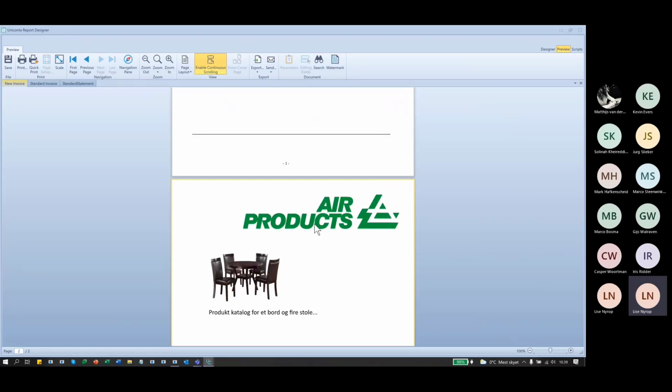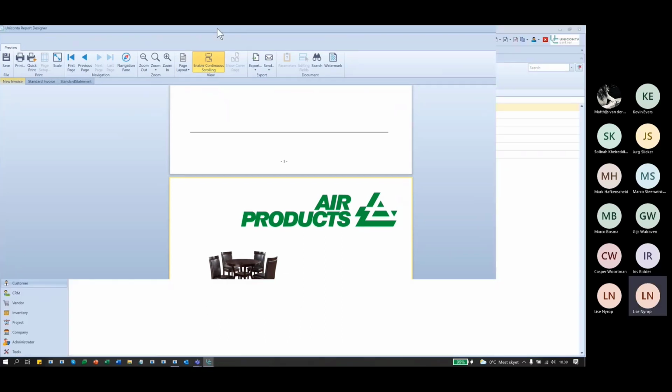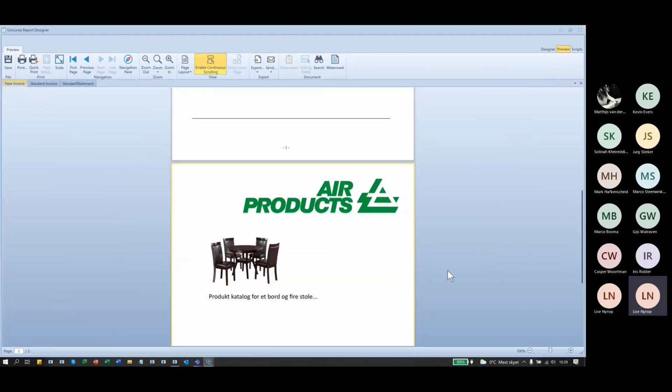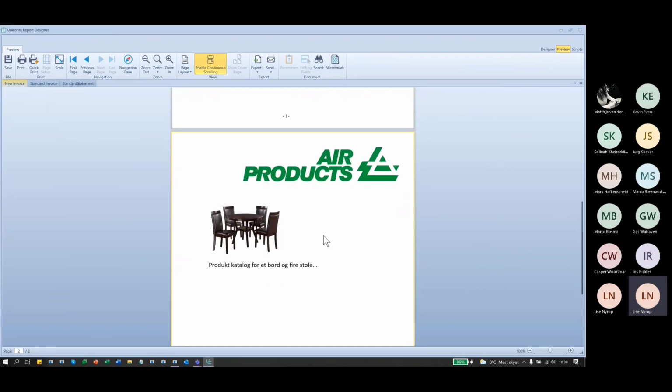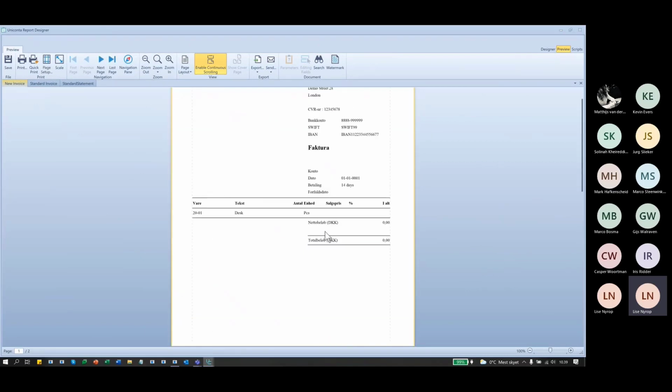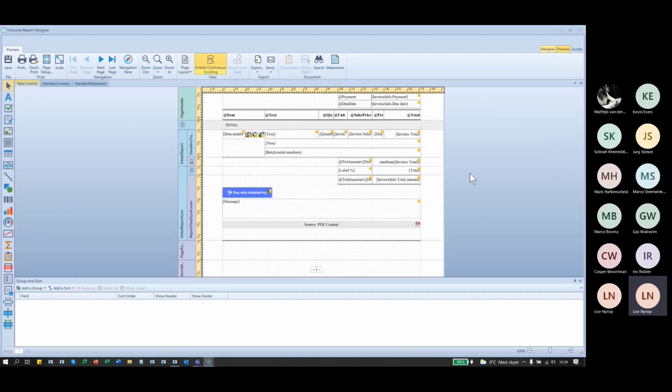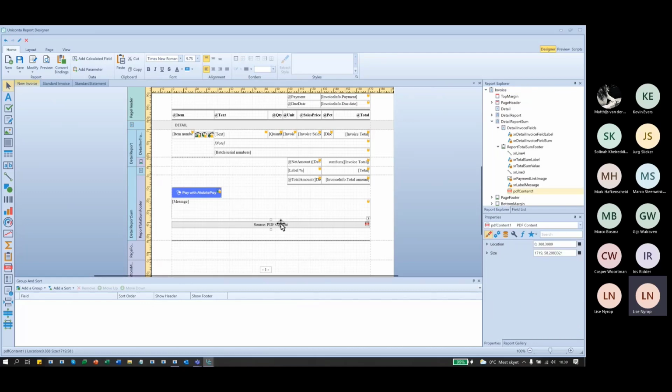It could be an offer. It's not called an offer. It's called a quotation. It could be a quotation for the customer. It could be new products you would like to show and just put in as advertising in the invoice that you send out to your customers. And you can put this PDF inside the document.